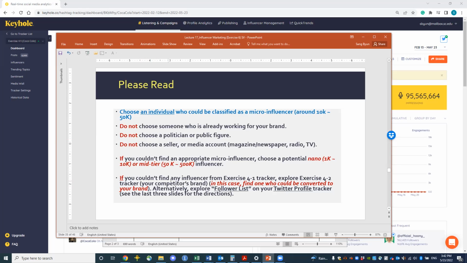Also, if you couldn't find any proper influencer from your 4-1 mention tracker, you can explore your competitors' mention tracker. If you are using competitors' mention tracker, make sure you are finding a person, a potential influencer who could be converted to your brand.